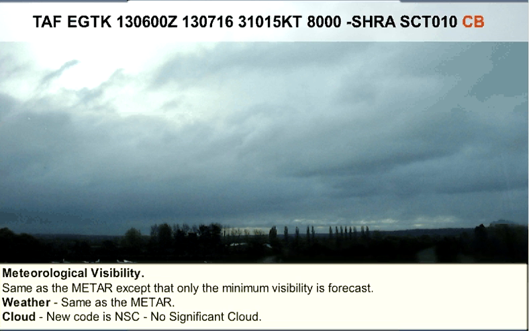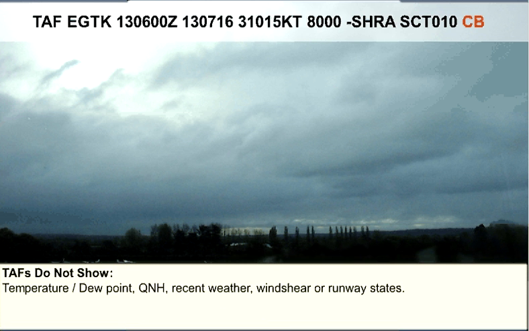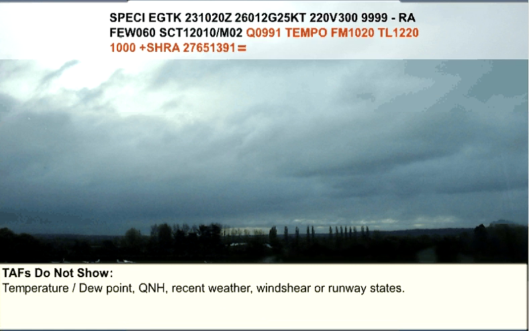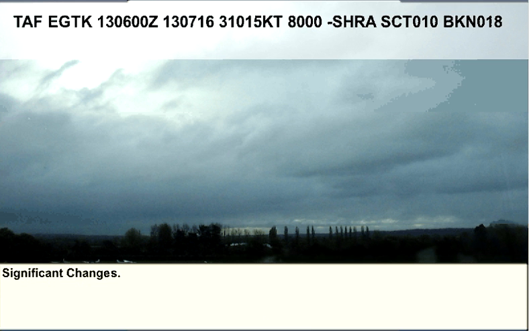The main TAF information ends at the cloud group. You may recall, though, that the METAR had a lot of extra information after the cloud groups, as shown here. TAFs, however, do not have any temperature and dew point, QNH, recent weather, wind shear or runway state information. Only significant changes of weather follow the cloud group. This part looks at how the significant weather changes are coded within the TAF period.